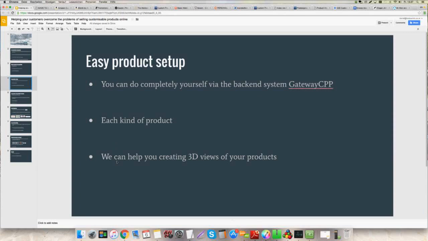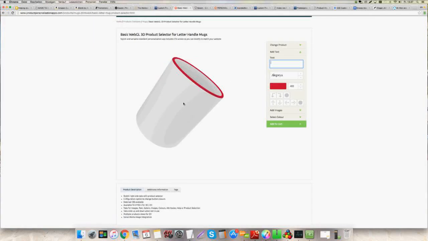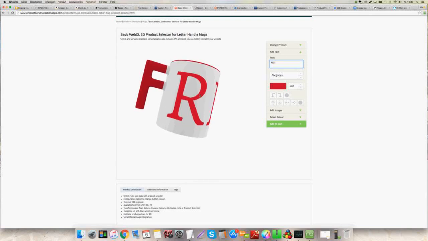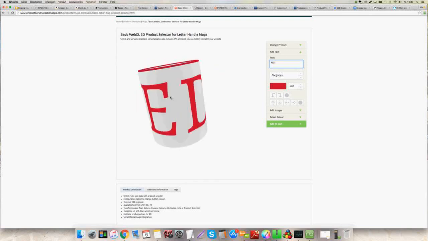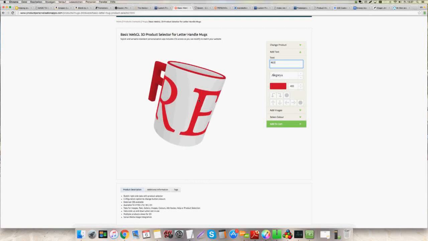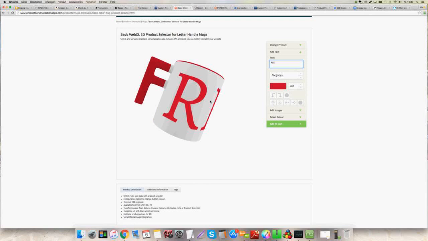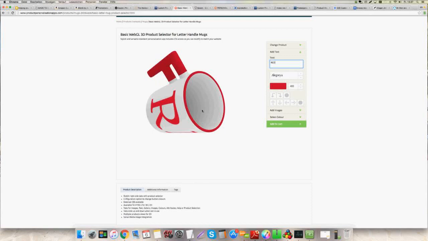If you want, we can help you create 3D views of your products. So not only 2D, but a nice 3D view like this mug I'm showing you now. That's just a text area we have put on here. It's a funny product because when you want to give it to Fred, you just put the name on and then you have a nice letter mug presented in 3D. So we can help you doing this.